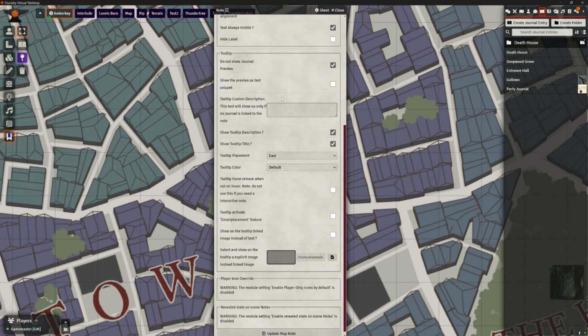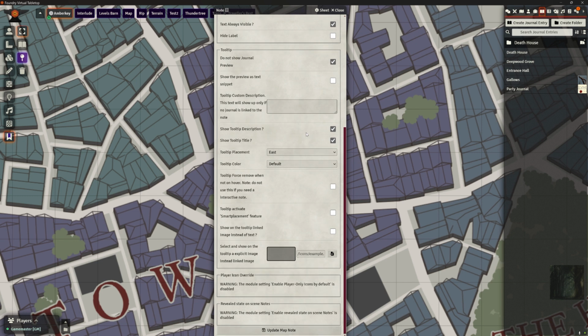So do not show the journal preview. Show the preview as a text snippet. Lots and lots of things you can play with here. Where's the placement, to the east of it, and those colours. We've got another icons we can upload here.